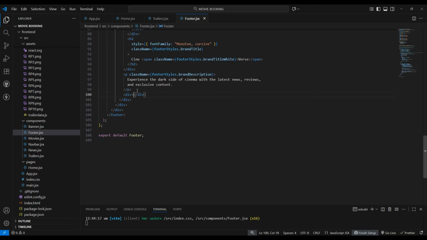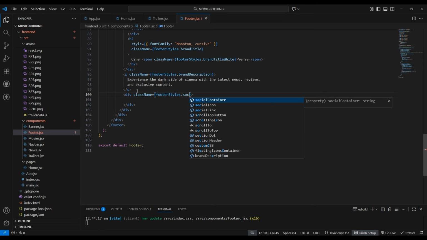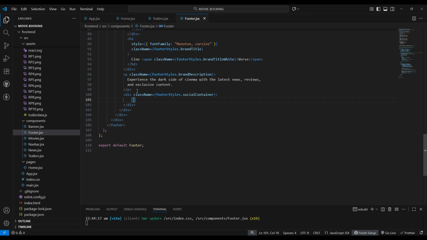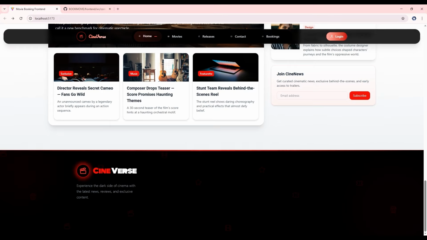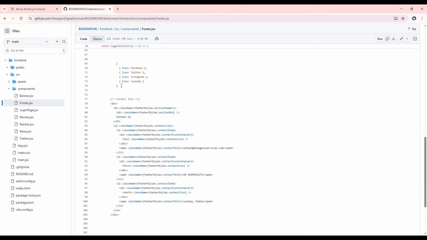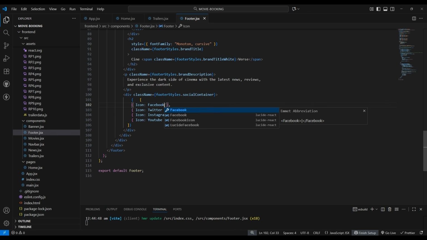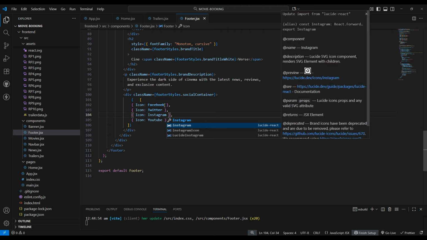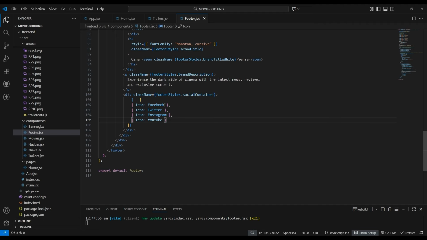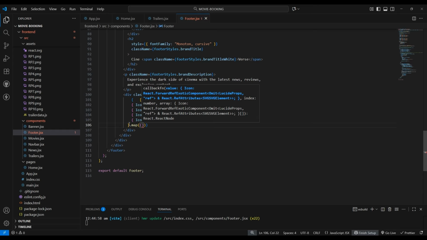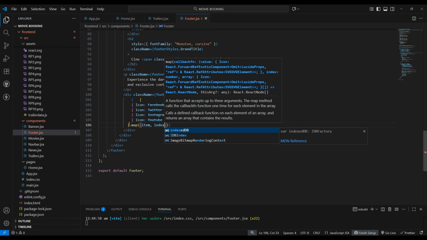Now after this div, give class name, it will be footerStyles.socialContainer. Then let's go to our GitHub again and let me just copy these icons here and paste it here. Let's import our icons for Facebook, Twitter, Instagram and YouTube coming from Lucide React. Then type here the .map function and we are going to map our item, index and create an arrow function here.